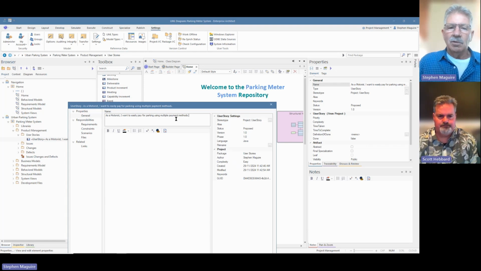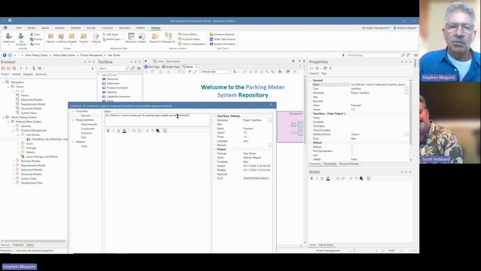You've got a pocket full of coins, but not enough money to cover it. So you want to pay with a bit of this and that, or two different types of credit cards. There might be two people sharing the parking.